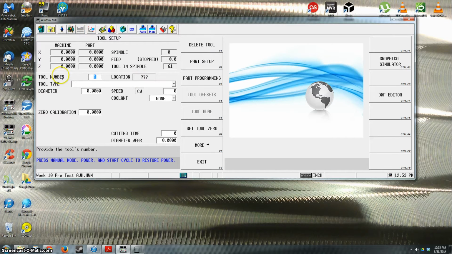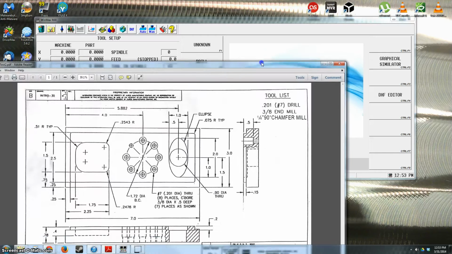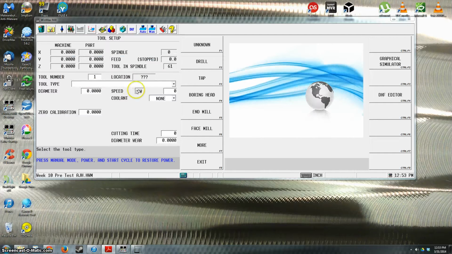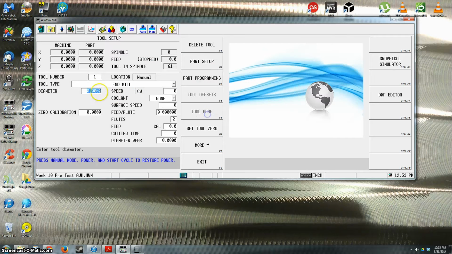Alright, so we gotta get our tool set up. I'll make tool number 1, my 90-degree chamfer mill. We haven't done this yet in class, so I'll kind of explain it through how we use the chamfer mill when we get to that part. We'll save that for the very last. But for now, we'll go ahead and call it an end mill, and we're going to call the diameter 0.1, and I'll explain that a little bit more later on. We can set our speeds and feeds here.